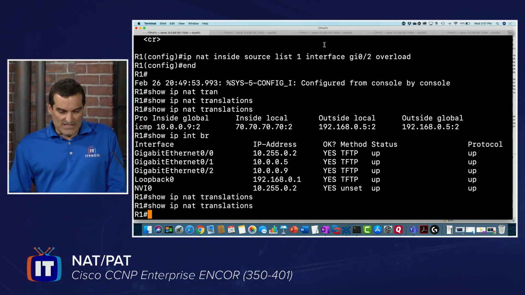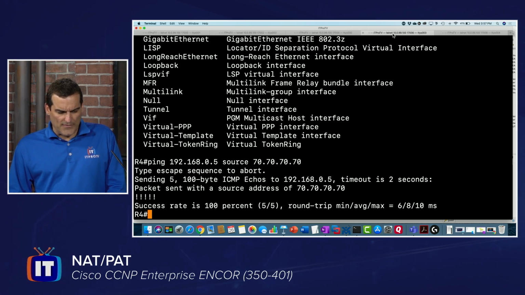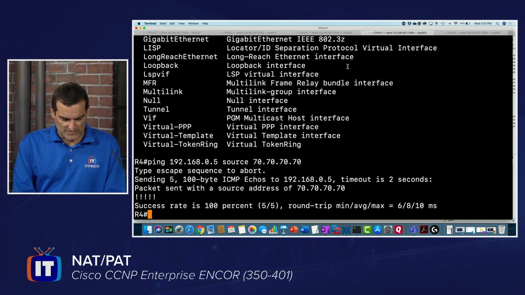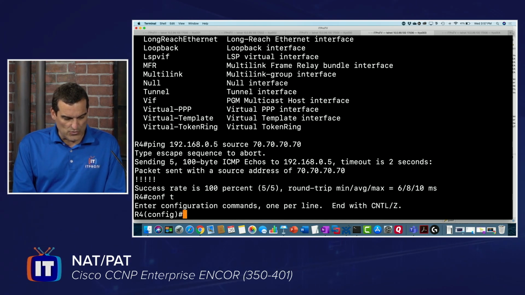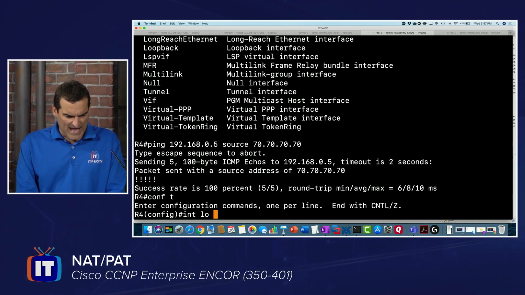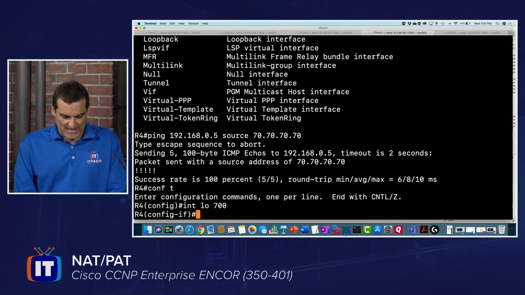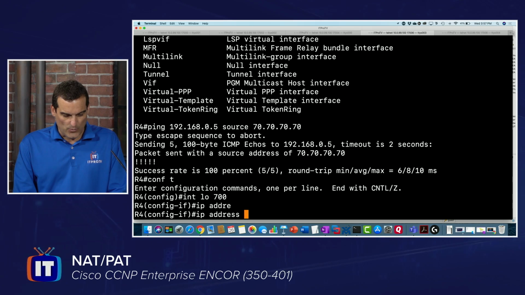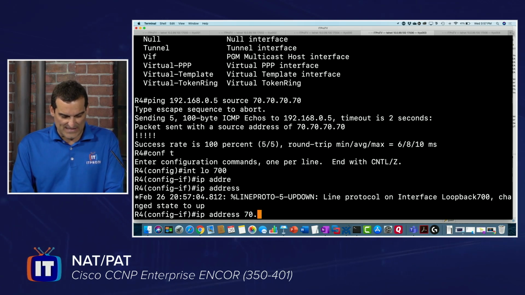Right. There's another thing that we could do that would be fun here, and this won't take long. Let's do this. Ronnie, I'm going to add, we have time, right? Yeah, we have time. I'm going to add loopback 700, and I'll say the IP address will be 70.70.70.71. You see what I'm going for here.